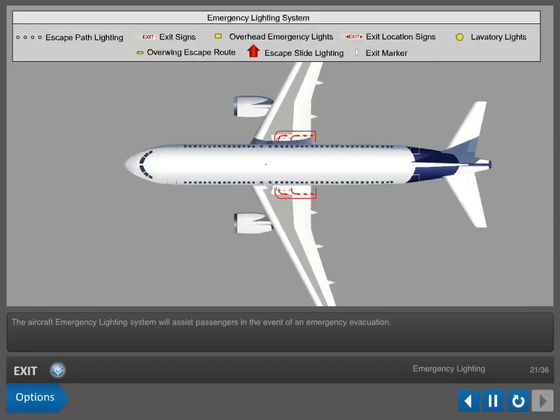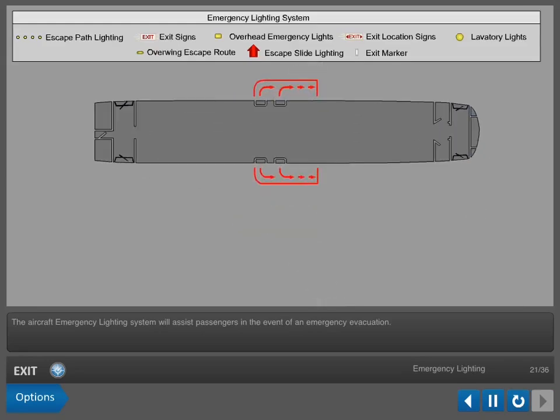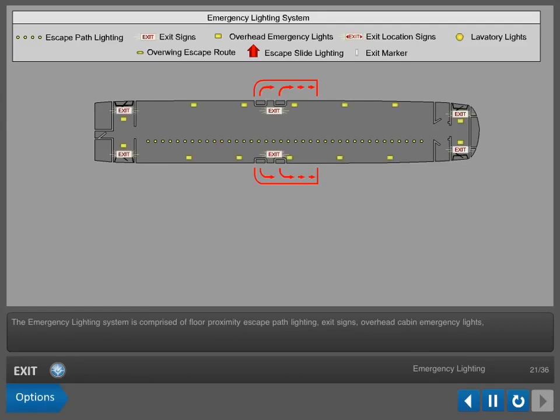The aircraft emergency lighting system will assist passengers in the event of an emergency evacuation. The emergency lighting system is comprised of floor proximity escape path lighting, exit signs, overhead cabin emergency lights, exit location signs, lavatory lights, and overwing escape route and escape slide lighting.